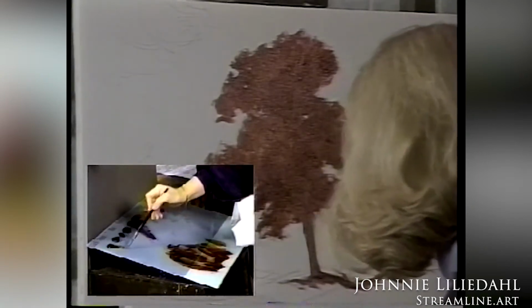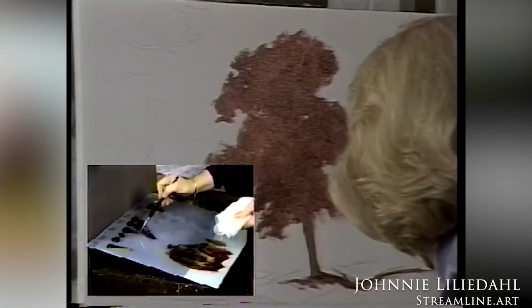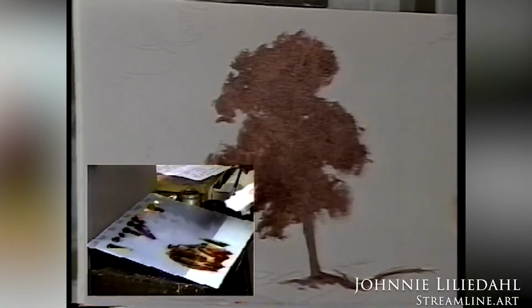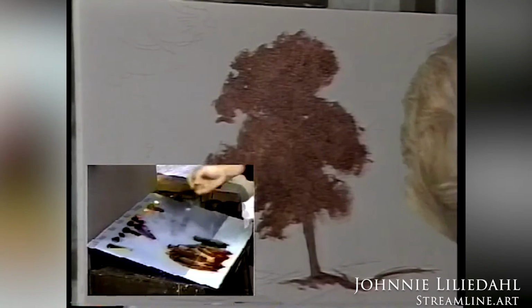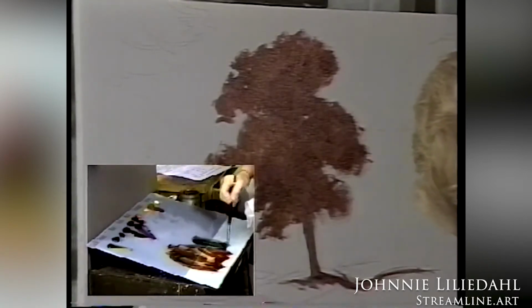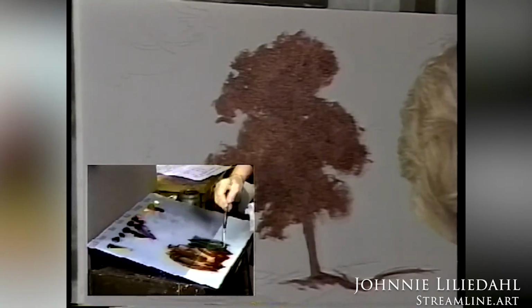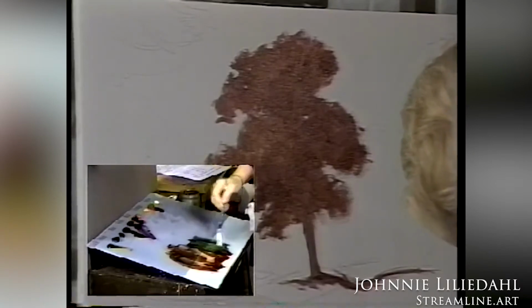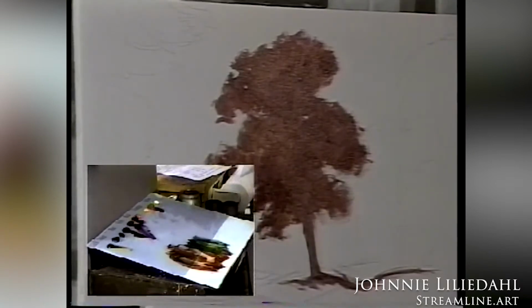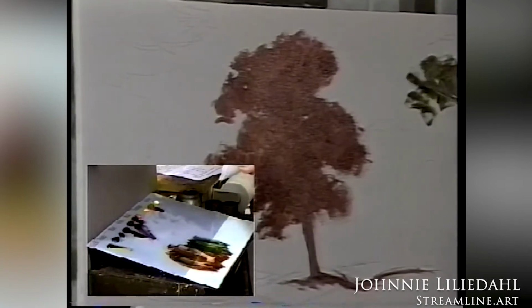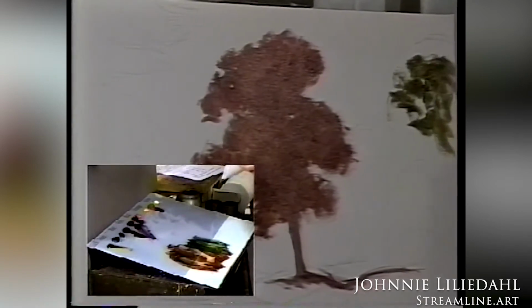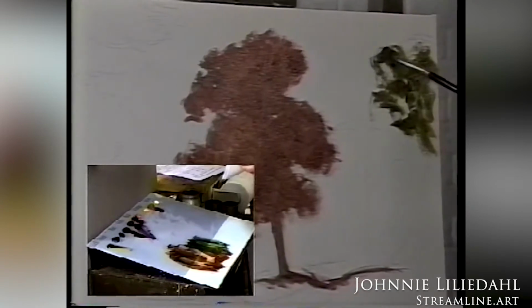The trees that flank it on the other side are a green color, and I'm using primarily my transparent yellow and ultramarine blue to create different shades of green. The more yellow I use, the warmer in value. I'm using the liquid to create lighter values. I'll use more pigment for darker values.